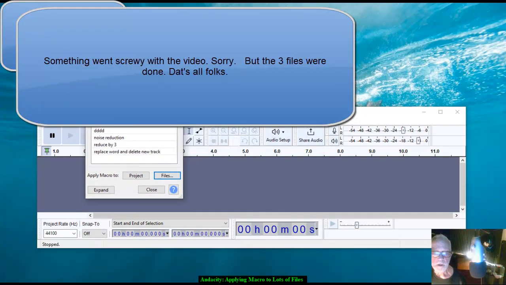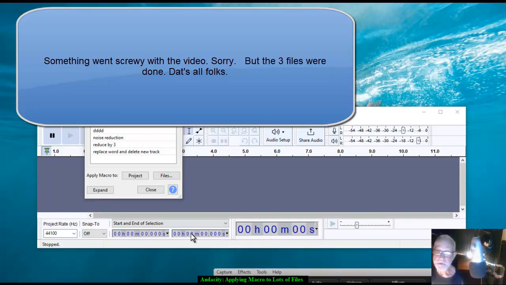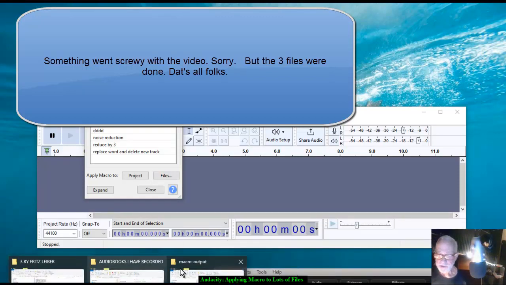All right, ladies and gentlemen, it has been about 11 minutes, and I'm back. It's finished. See, here, yeah. I put it in Macro Output, and it's all there. I haven't checked these, but they should be applied.